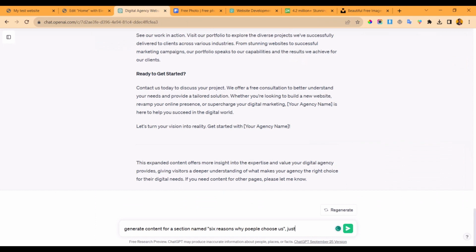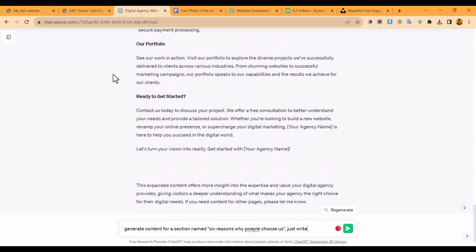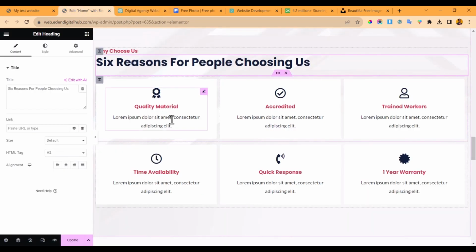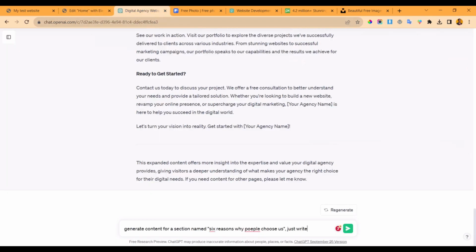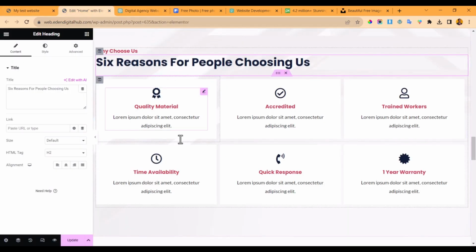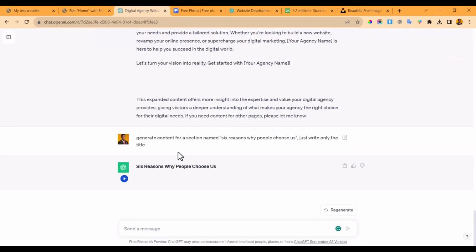Then just write, because ChatGPT might generate a full content like this one for you, but we only need a title. That's what I just need. Just write only the title and enter. Or we can also make use of this one. Let's see what this is going to give us. As this is not working, let me regenerate it.